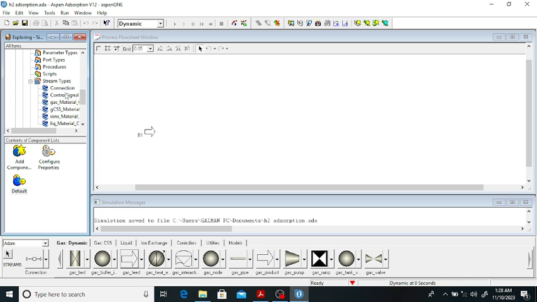You can either add the material stream from this side, or you can use this ribbon. For simplicity, I'm using this bottom ribbon. After that, add the gas bed. So this is the gas bed.